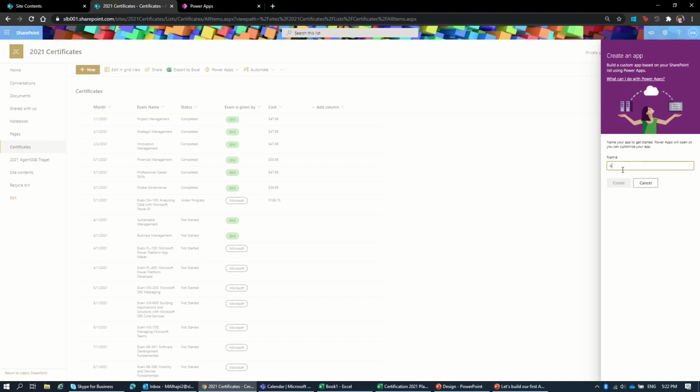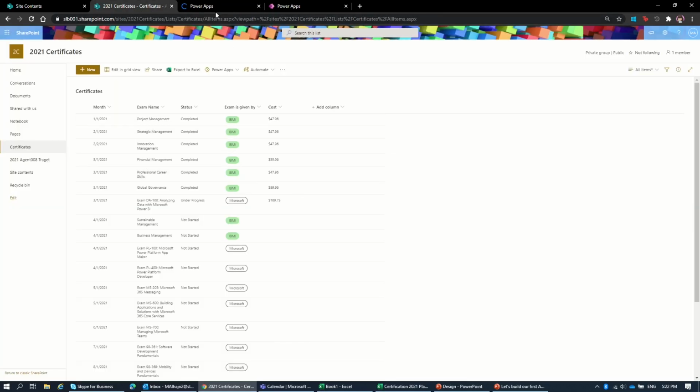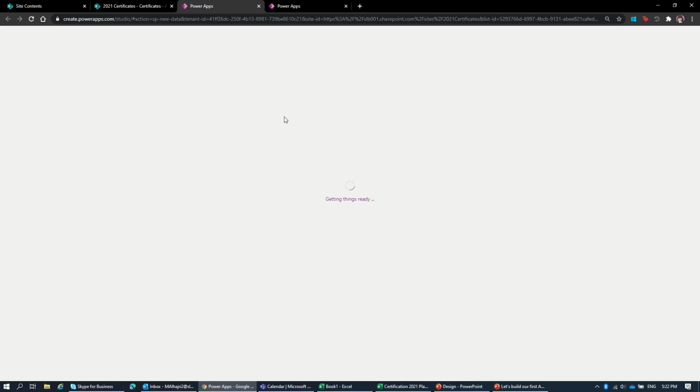For example, here I will call it Agent 008, and it's about this year 2021, and then create. So now whatever you have here in your data source, which is SharePoint, it will be reflected back directly to our application. This is the easiest way actually.